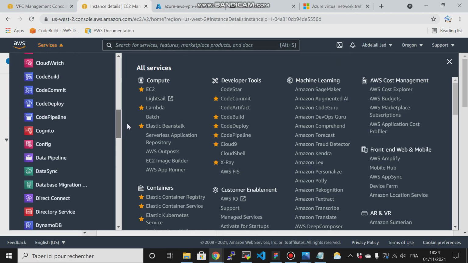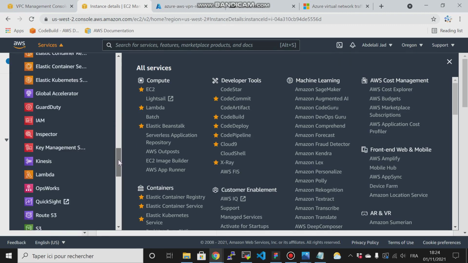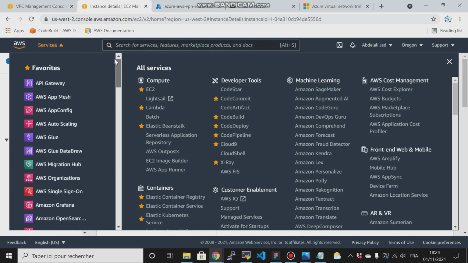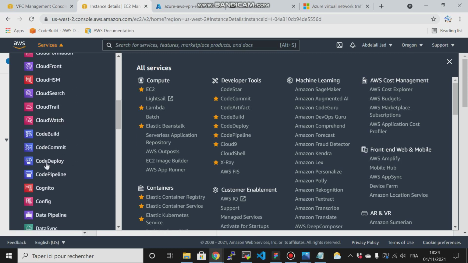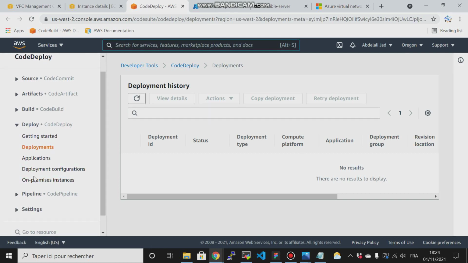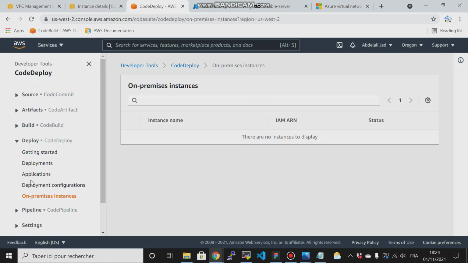So let me go to the CodeDeploy service and then register my Ansible server that is in Azure to my on-premises instance in CodeDeploy that is in AWS. To register your instance, we will follow some steps.